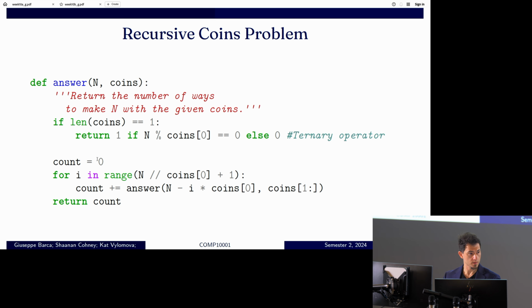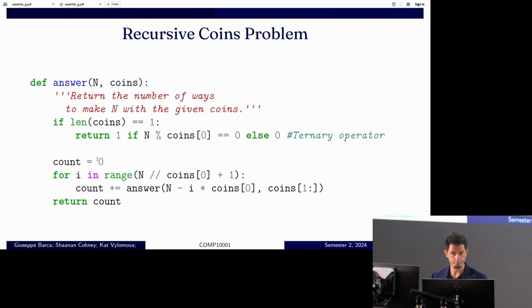Then we need to do the recursive case. For the recursive case, we need to do that for loop. And what's that for loop?